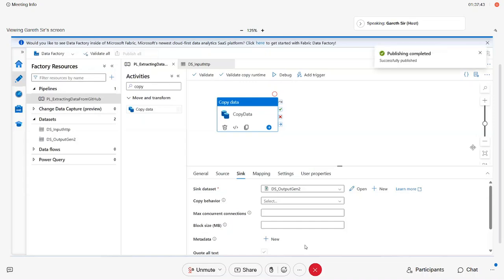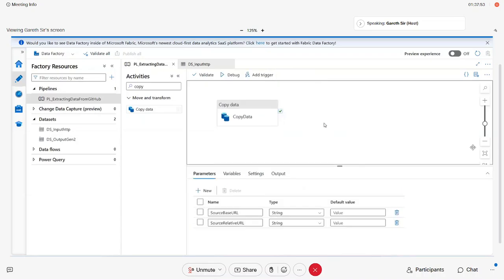So we have got that the publishing got succeeded. Now what I'll do, I'll run the pipeline. I'll run the pipeline now. So when I run the pipeline, what happens here? At pipeline level, two parameters I have defined now. It will ask me to pass the parameter values.